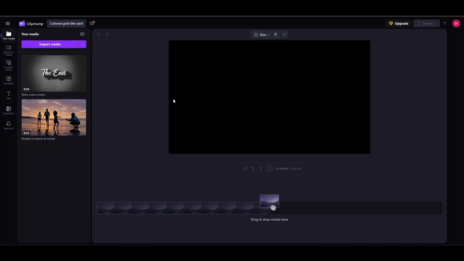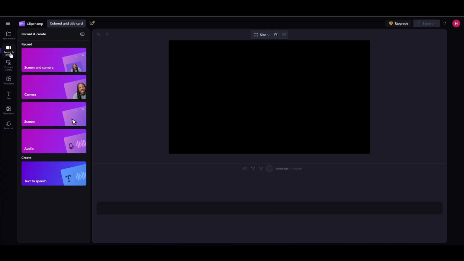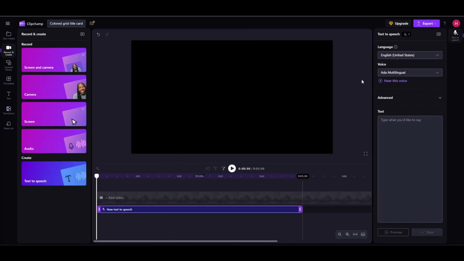So if you want to use the text-to-speech, you can just click on record and create here. And then click on text-to-speech here at the bottom. Next, from here, you can just choose your language and then choose your voice.